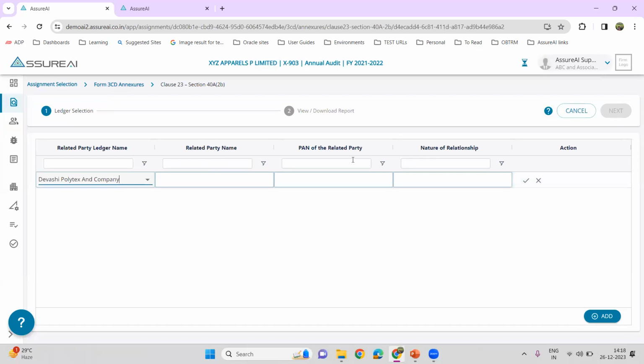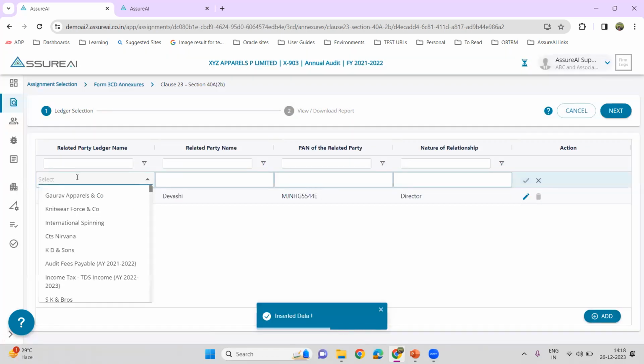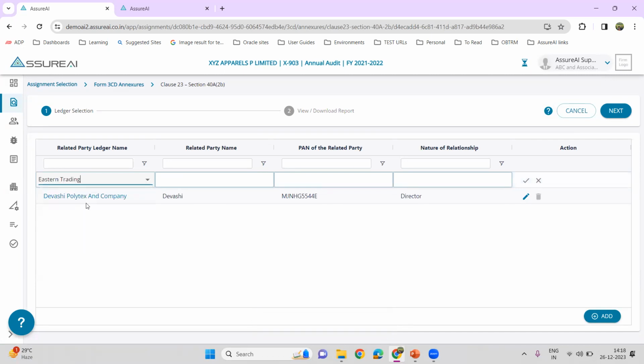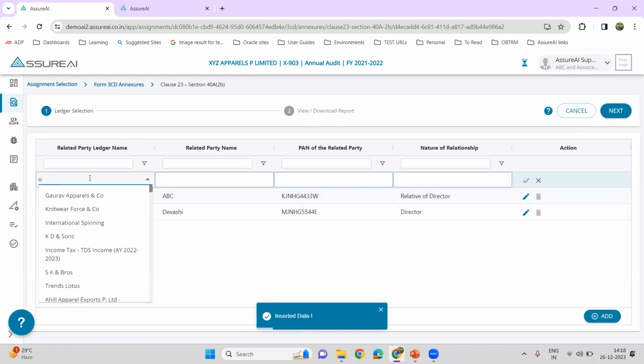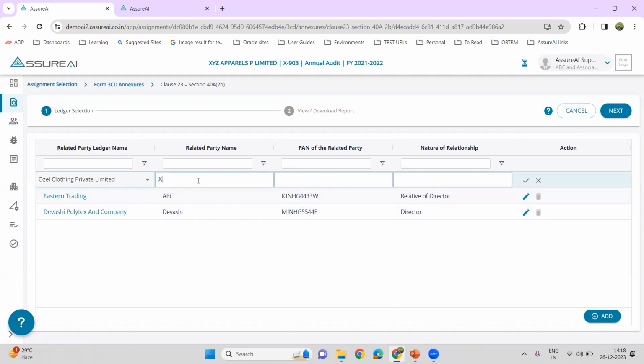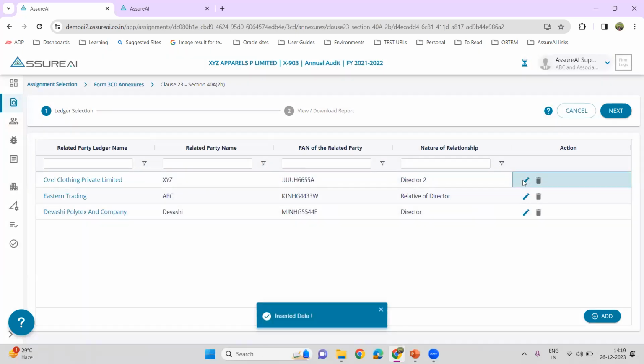The name of the related party and PAN are not mandatory, but if we do not fill it in, the report will not have the data and will be incomplete. Nature of relationship is mandatory. Let's add a few more. So these ledgers have been added in step 1. Let's click next to navigate to the next step.